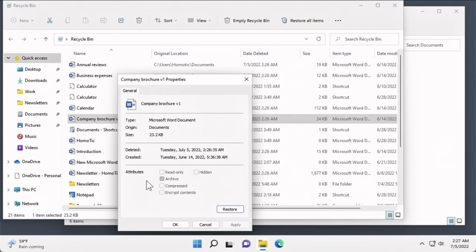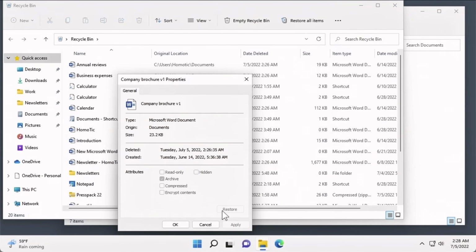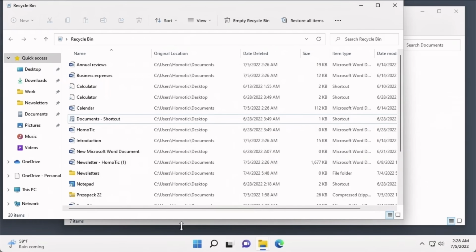Items deleted within the last 30 days can still be restored. This means that they'll be moved back to their original storage location on the computer. To do this, click the Restore button at the bottom right of this window. Close this window by clicking the OK button at the bottom. The Properties window closes, and the file has been restored to its original location on the computer.